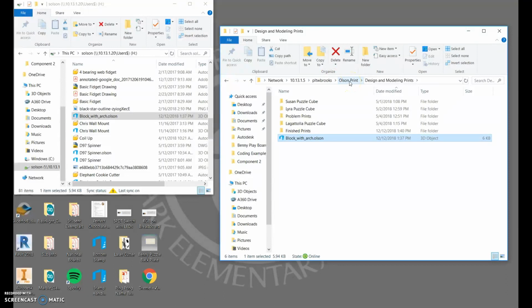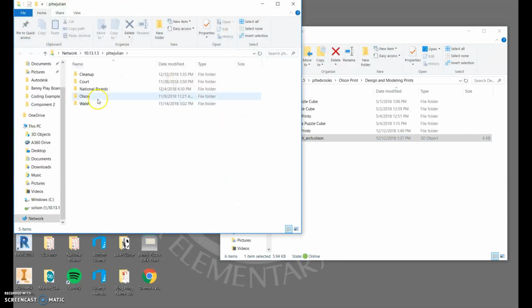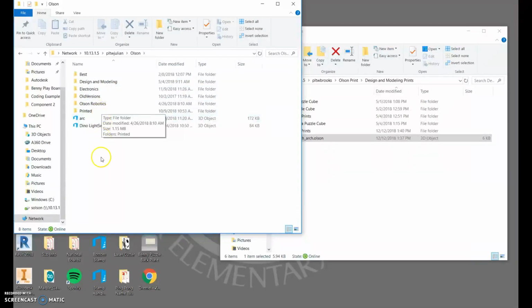So mine are always in that Olson Print and then the class. You'll notice if you have a different teacher, they might have their own folder. So if you're at Julian, you'll notice that there's a folder for my class, there's a folder for Mr. Walsh, and there's a folder for Ms. Court. For my class at Julian, there's also a design and modeling and electronics folder. There's actually a robotics one in here as well, depending on which class you are in.